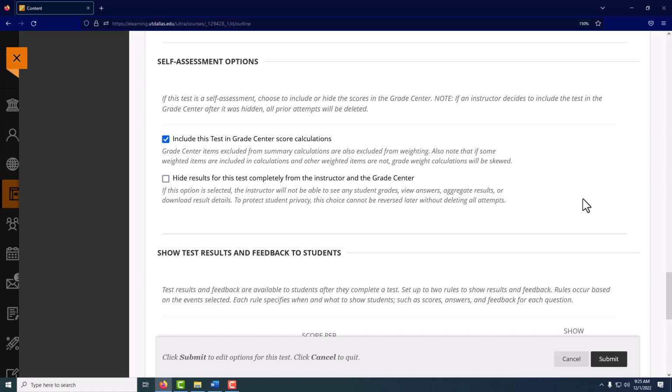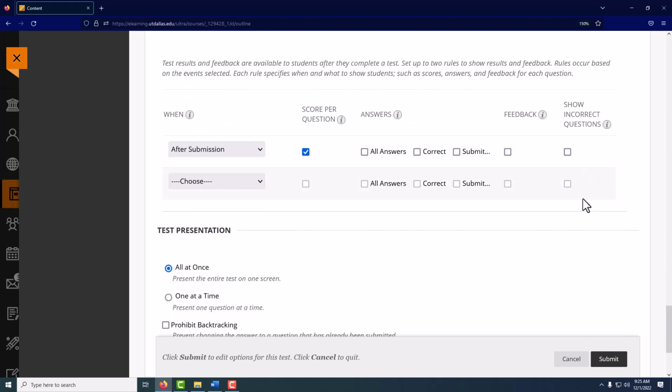Next, we have Show Test Results and Feedback to Students. In an online test, you have the option to let students see how they scored on the test, what they answered, whether they got the answers right, and what the correct answers are. In these two rows, you can select what the student must see. Depending on the nature of the test, you may want to show or hide this information.